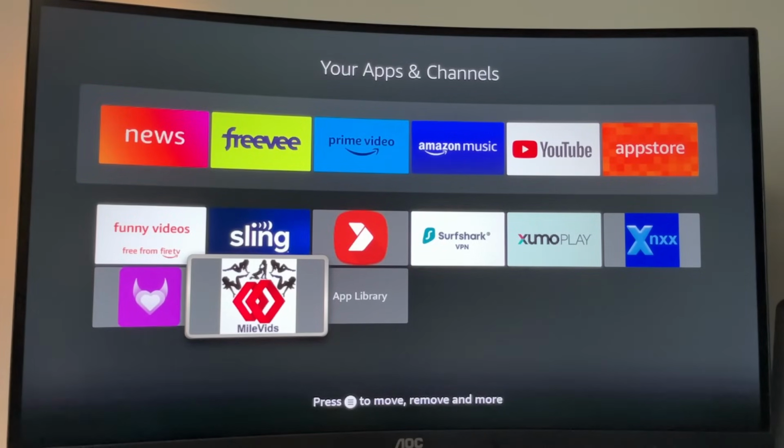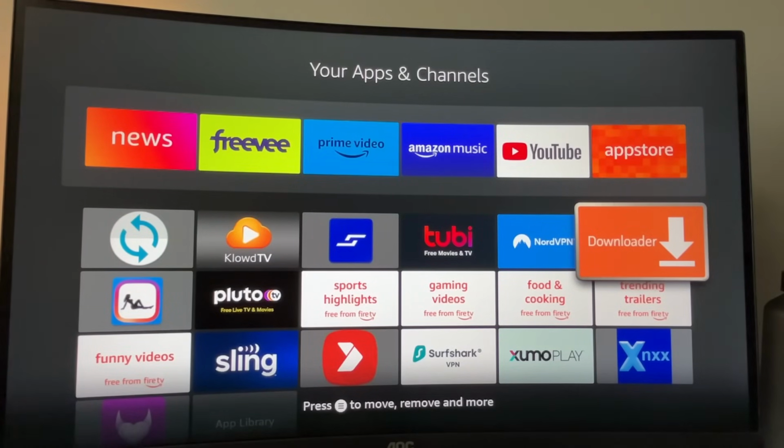Hi, today I'll show you how to install this free and great adult app to your Amazon Fire Stick. Let's see how you can set it up. First of all, you need to get an app called Downloader to your Fire Stick.